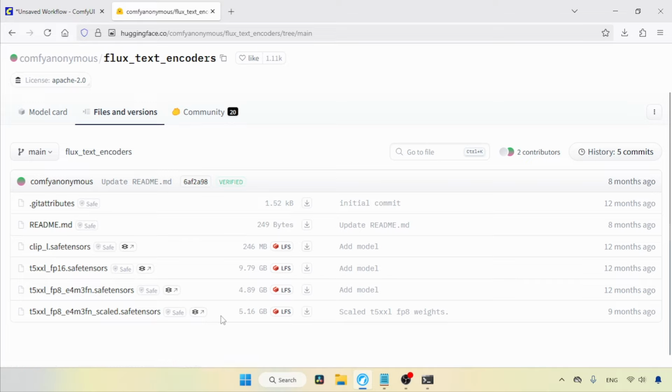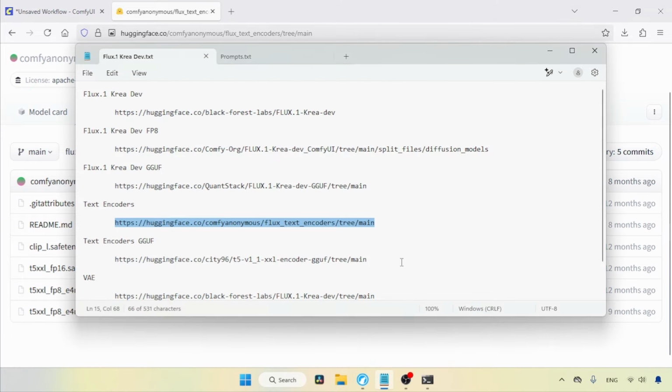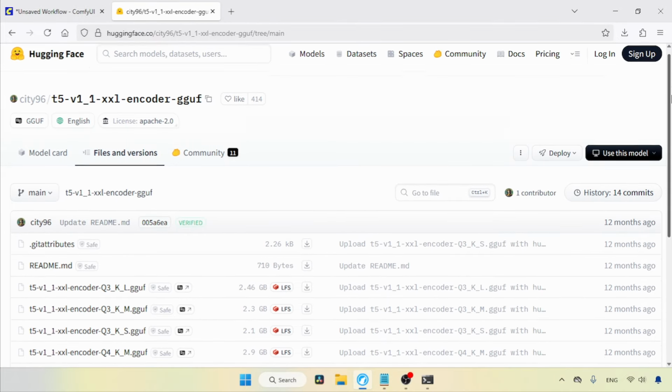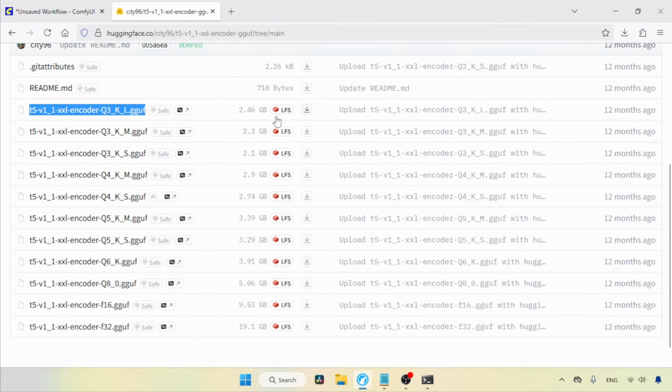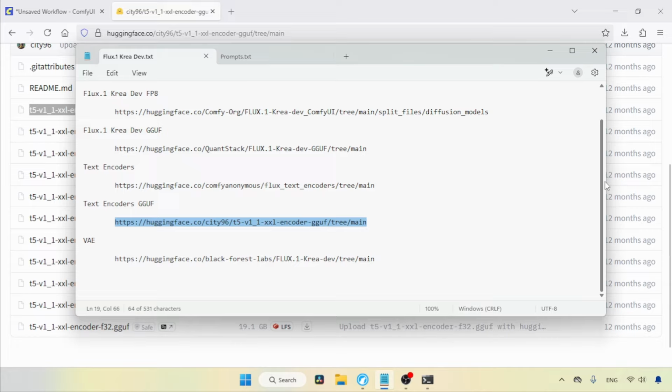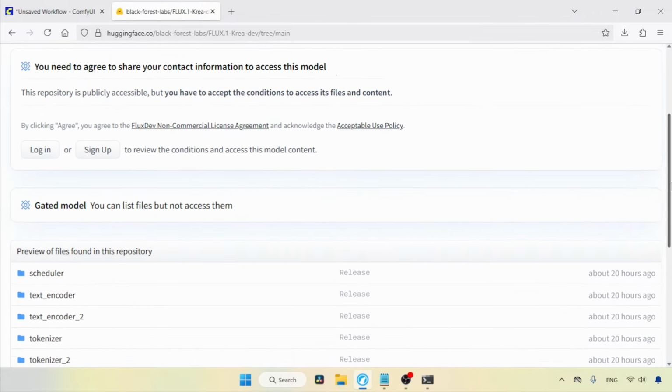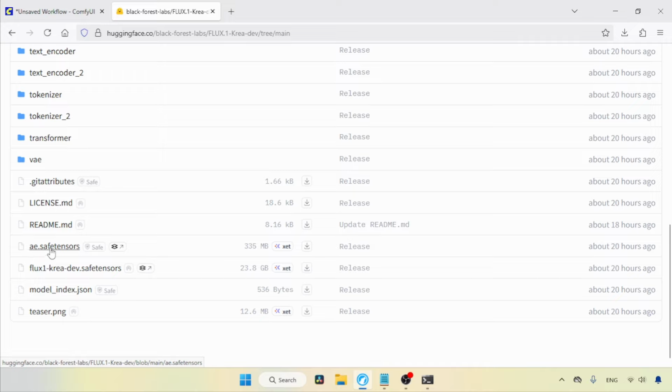In case you cannot run these T5xxl models, you can try other quantized models of T5xxl, which come in GGUF format. Let's open this link in our browser. Here, the lowest model is Q3KL. Like before, try every model you can and see what is best for you. Later in this video, I will show you how to use the GGUF models. Next, we need to download the VAE file. Let's open this link in the browser. Here, download the file called ae.safetensors.